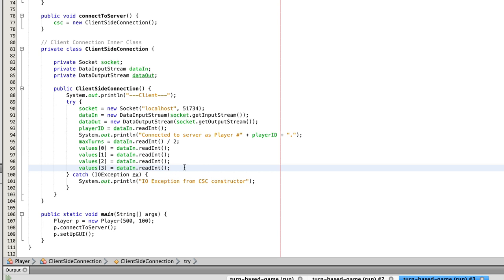We could have generated the random numbers here inside the player class. But if we do that, then each player is more than likely going to have a different set of points for their buttons. So this is why you want to generate it from the server. Let's see, what else do we need? I think that's it. Let's just put some feedback.